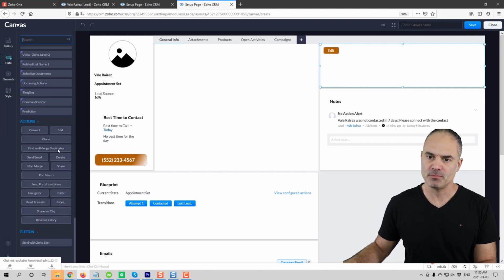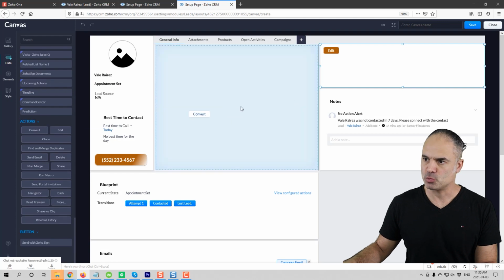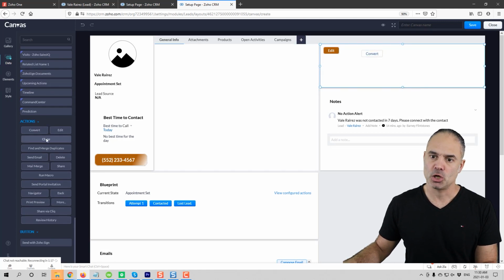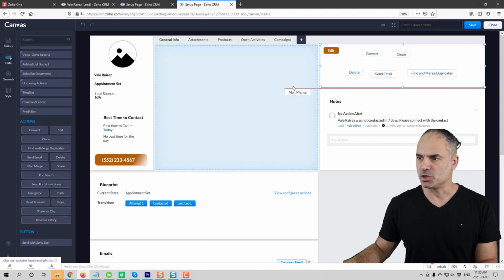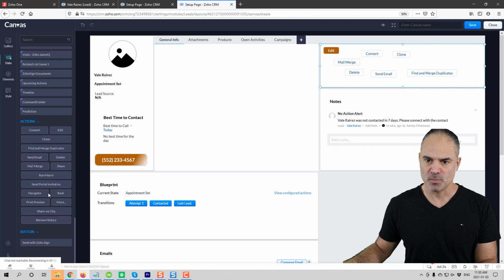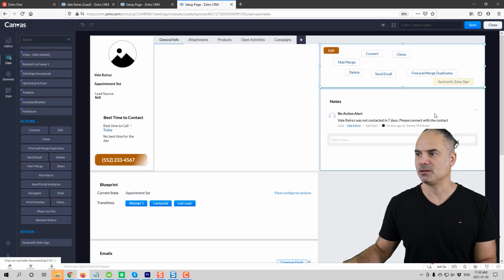I'm going to the data, and convert will be the next one, and clone I am also using all the time, and merge, send email. Delete, I'm not giving anyone the ability to delete, but I am the one who is deleting sometimes, so I will use it. Mail merge, for sure I'm doing all the time. No portal, no back, more print, click, nope. So that's fine. And the last one will be send with Zoho Sign.